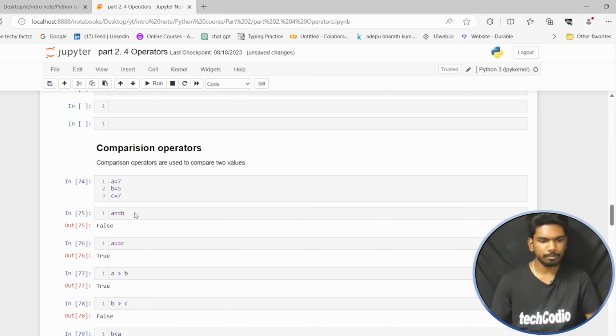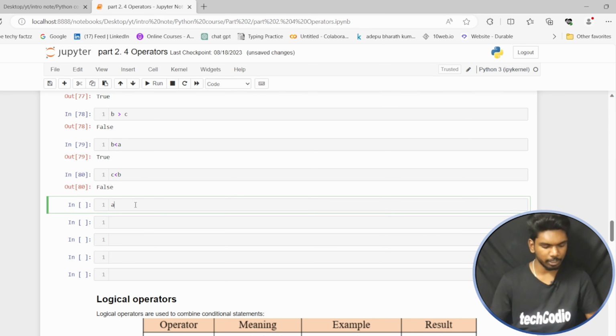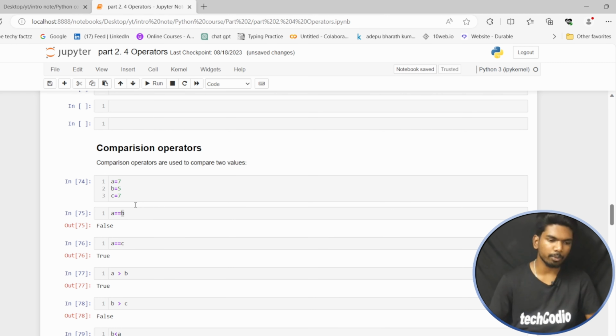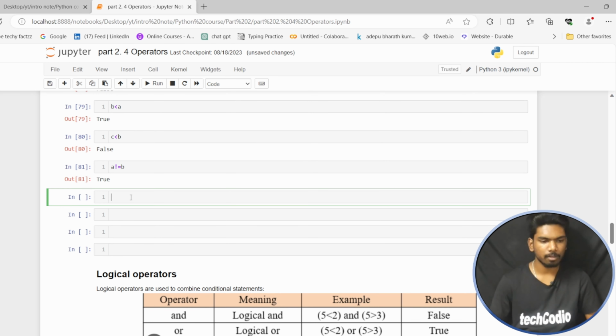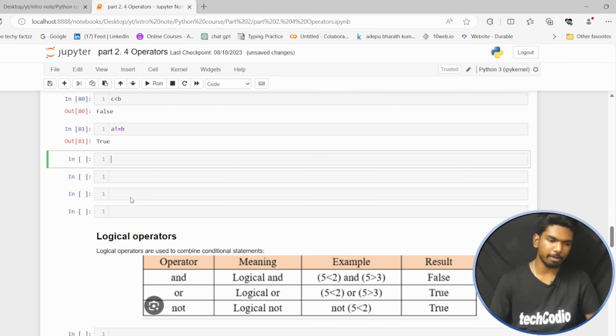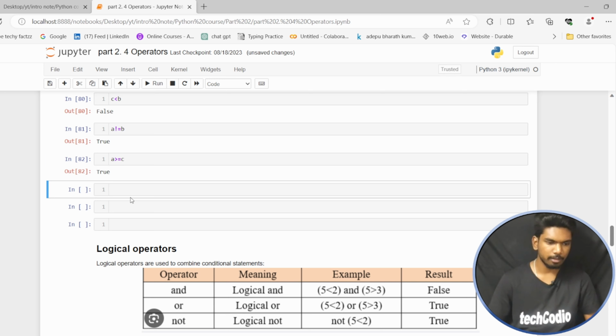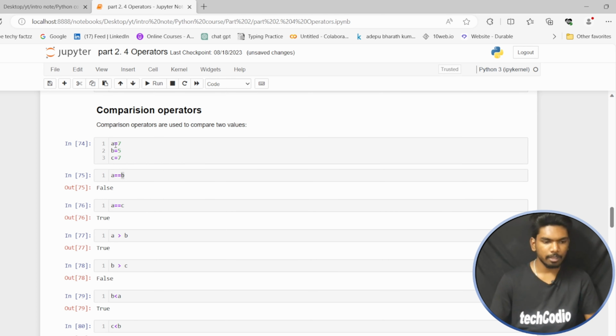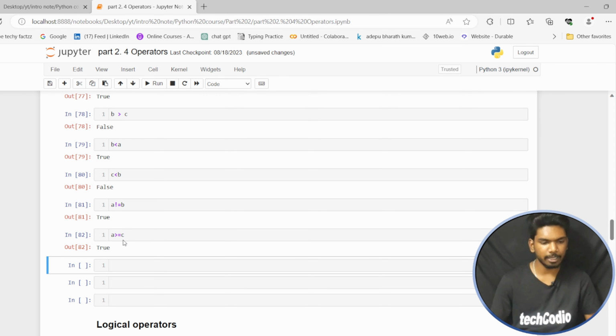So now I want to check for not equal. A not equal to b. It is giving me true because 7 is not equal to 5. Now I want to check whether it is greater than or equal. A greater than or equal to c. It is giving me true. 7 is not greater than 7, but 7 is equal to 7. Right? In this case it is true.